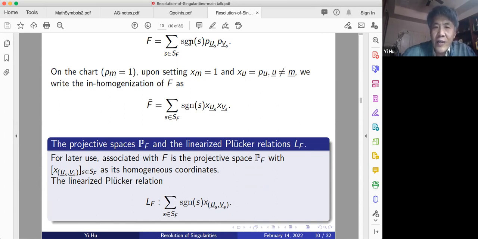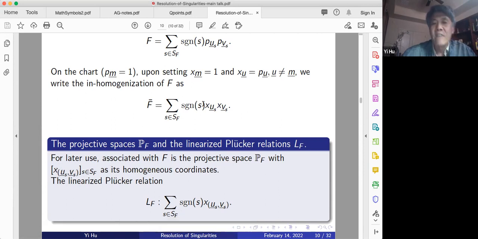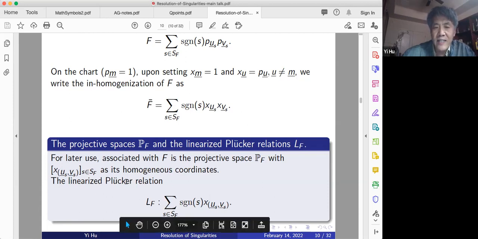So associated to any such product relation, I get a projective space with homogeneous coordinates corresponding to the term. I denote the homogeneous coordinates by this. For every term, I have a corresponding coordinate. Together, I get homogeneous coordinates. That's my projective space associated to this Bruch relation. Then it also comes with a linearized Bruch relation.